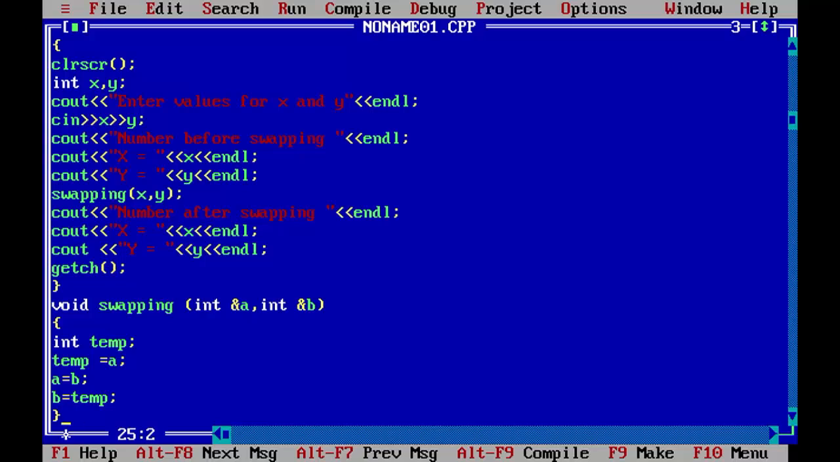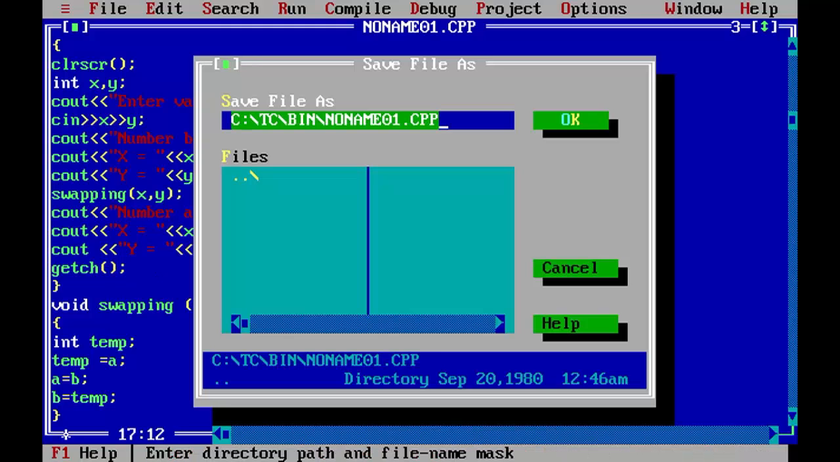As soon as this definition finishes, the compiler jumps to the next line after the function call. So here we are printing the numbers after swapping, and we are now printing x and y, which are actually swapped because of this function. So let's save this program.